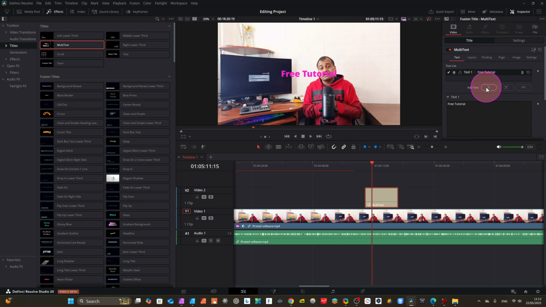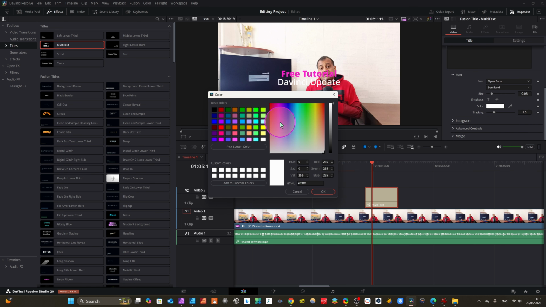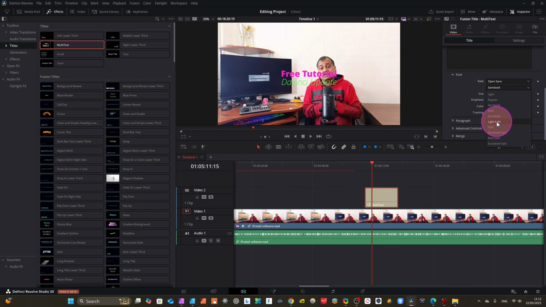Now we can add more text. You see add text here. So add text, we have second text. We write here DaVinci update, and we can change the color here. We take something like this color. Okay, and semi bold, large italic we can add. Semi, okay, this semi italic. So you see we are adding multiple text here.